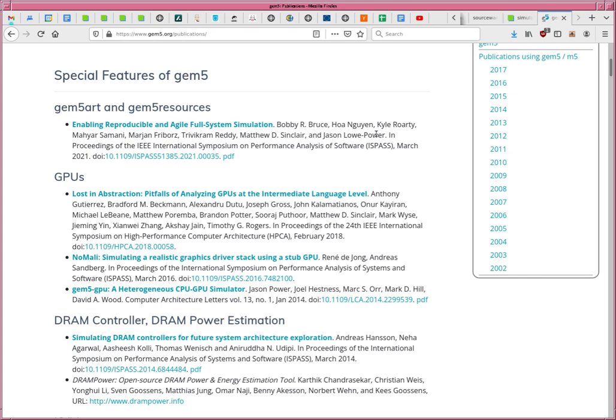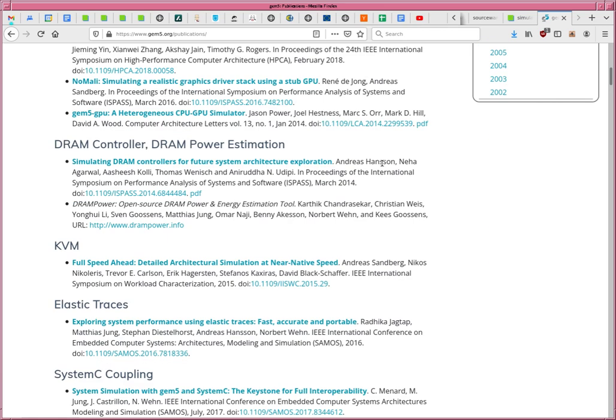People are creating GPUs on it. They're doing estimations of power consumption on DRAM controllers. And one of the reasons for that is because Gem 5 very specifically focuses on cycle accurate simulation, and by that I mean hardware cycle accurate simulation. All right, there's a difference between that and program order accurate.